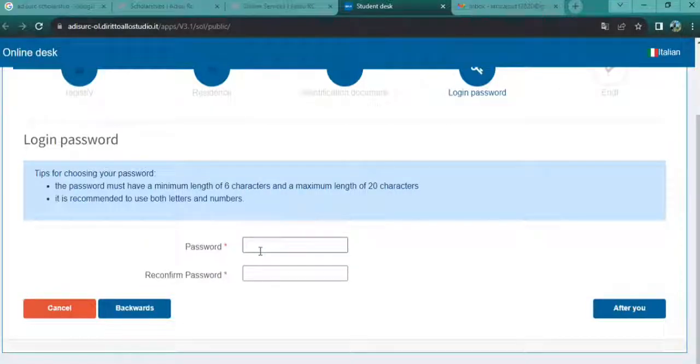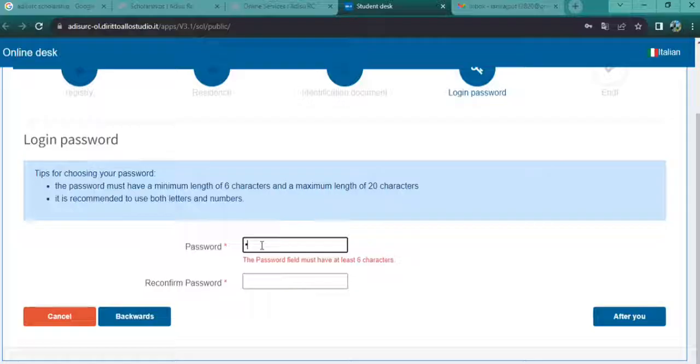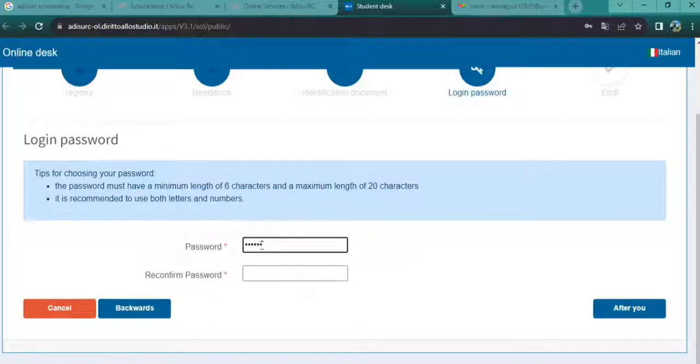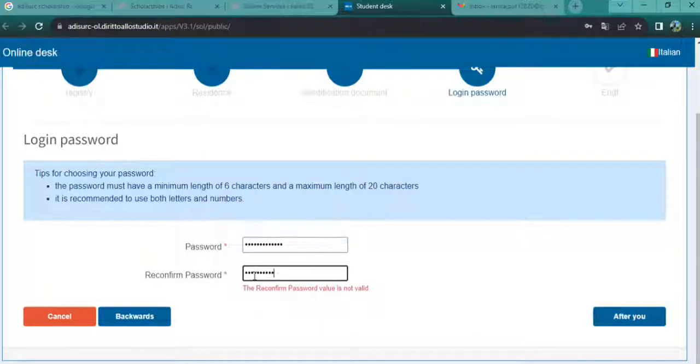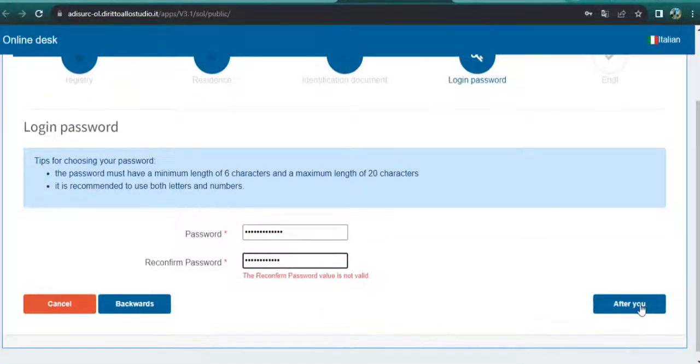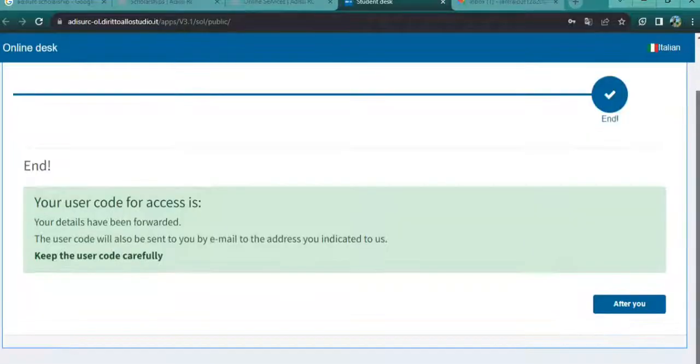The password length is a minimum of 6 characters and a maximum of 20 characters. Choose a strong password. So I'm choosing. Reconfirm your password. And then simply click on the after option. So our registration has been completed. Then simply click on the after option.